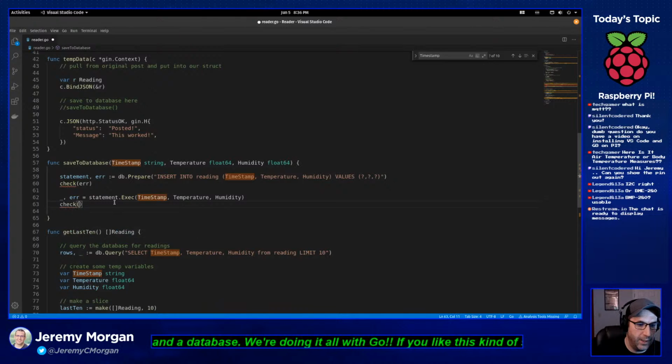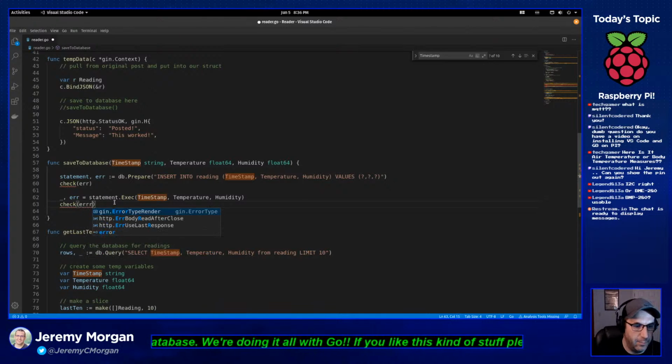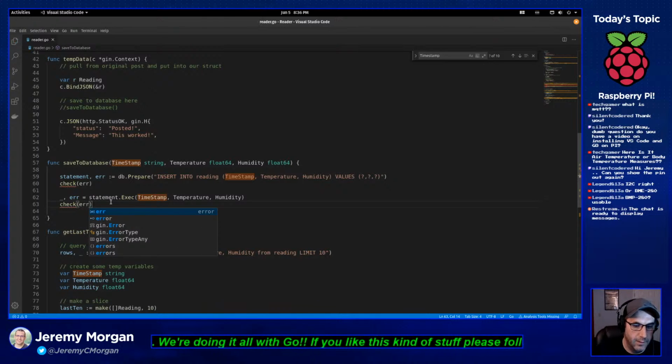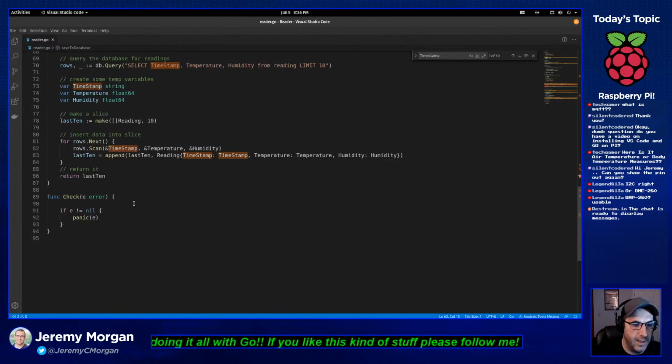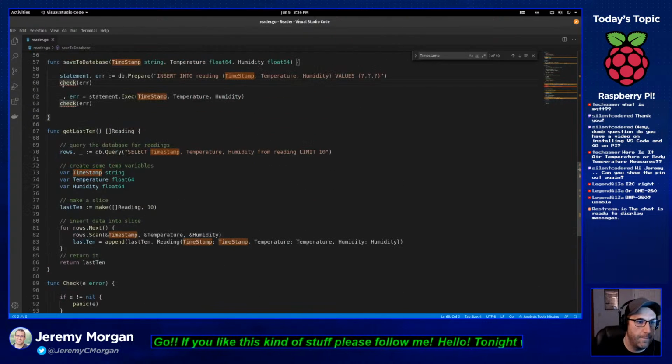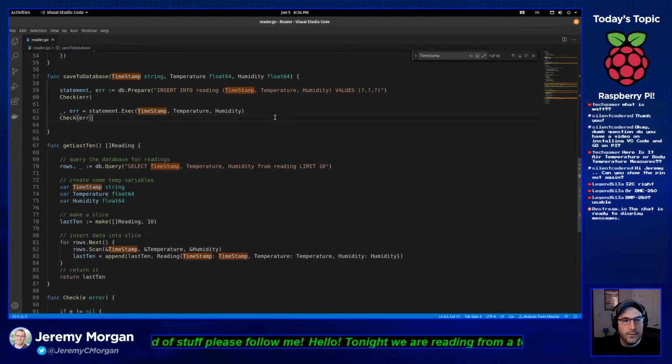I thought I named my little error checker check, but quite possible that I did not. Oh, I capitalized it. The joys of live coding. Okay. So this should save everything.